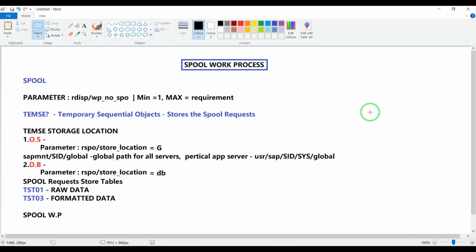Spool Administration. So, the spool work process. The spool work process is used to handle the print request. For example, in our organization, there are so many people working. For their work, they are going to give print requests, sitting in front of their laptops.